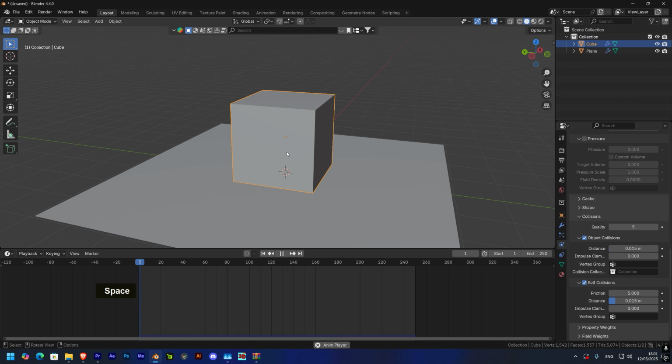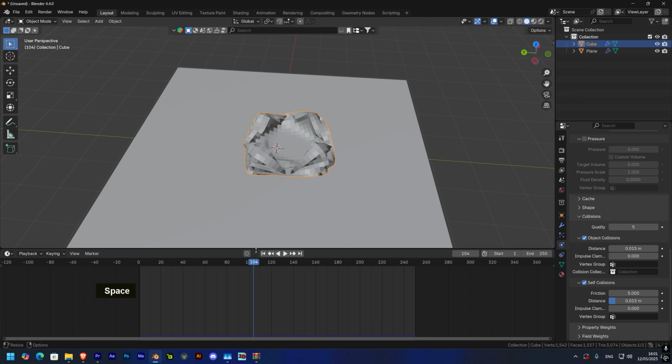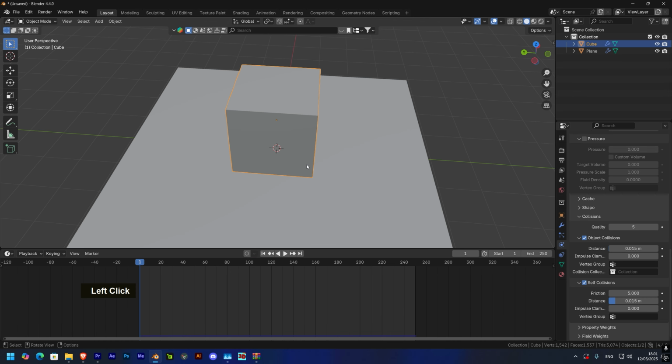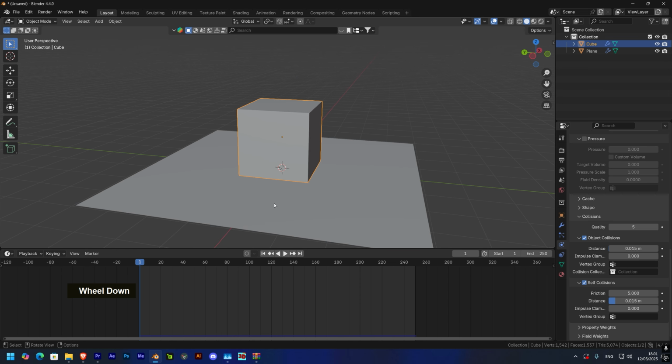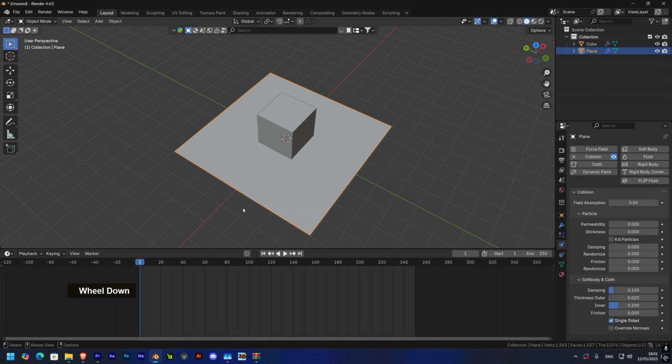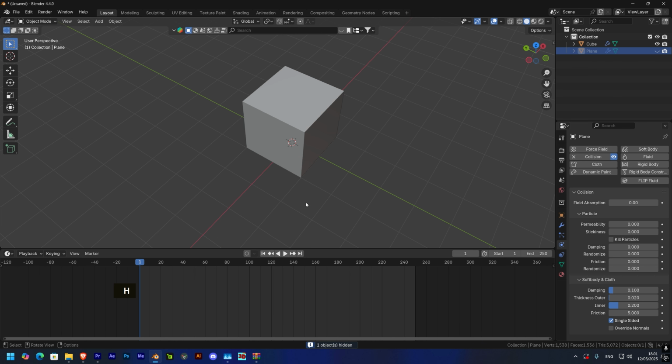Okay, so to fix the issue that the cube is sliding along the plane, what we'll need to do is to add a pin group to the bottom face of the cube. So the first thing we want to do is hide the plane. So let's select it and press H to hide it.